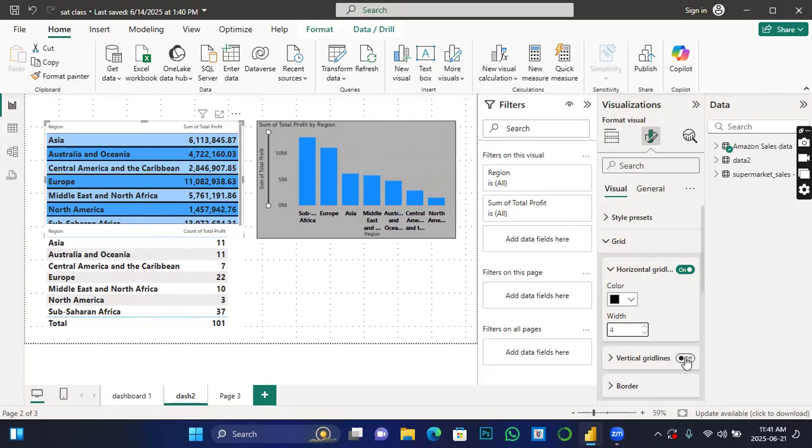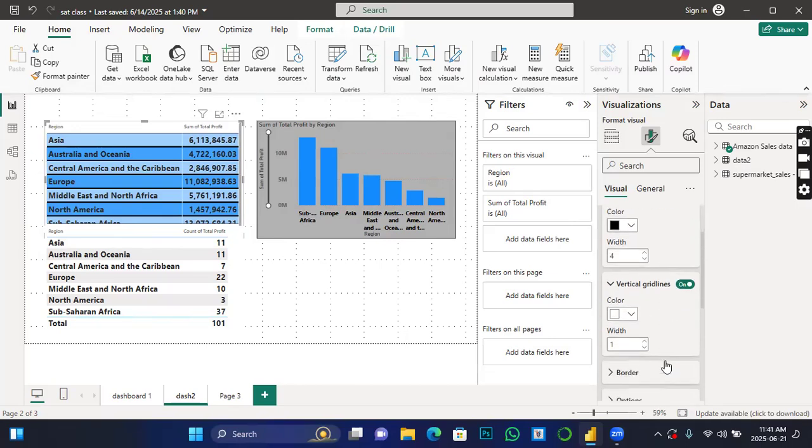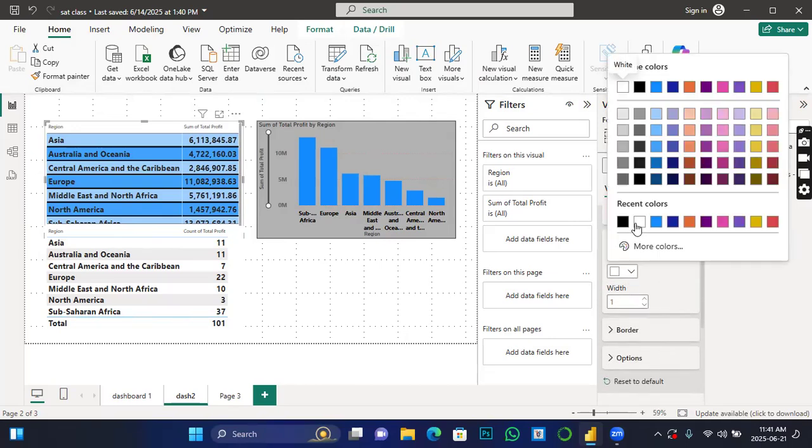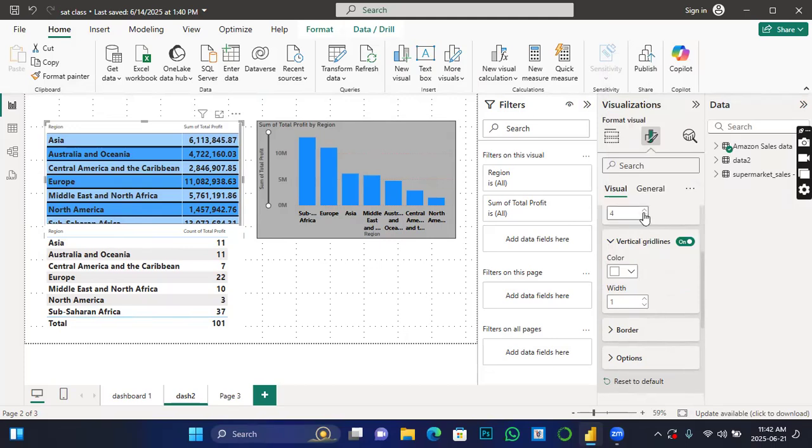Now let's go for the vertical grid. Currently it is switched off. I will turn it on and then expand it. Then also specify the color. I want to use black. And then also the thickness, which is 1. So I can specify the thickness.